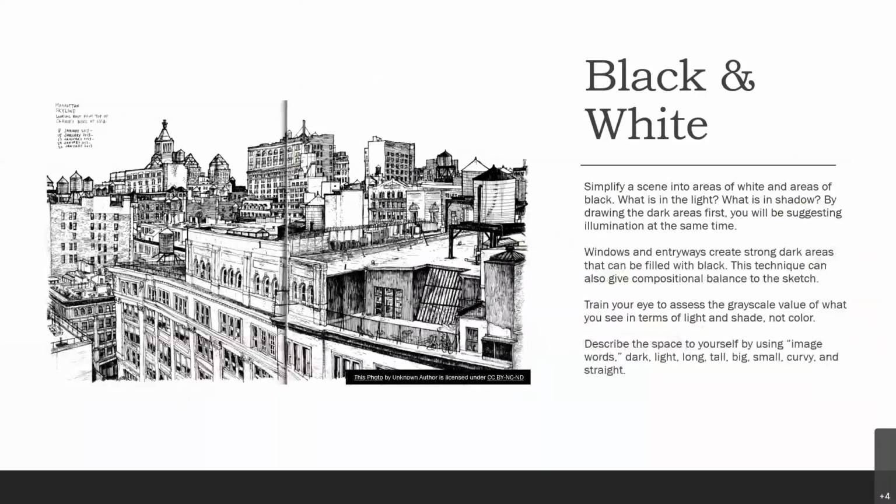Black and white is a perfect example of simplifying a scene into areas of black and white. So you ask yourself the question, what is the light? What is in shadow? By drawing the dark areas first, you'll be suggesting illumination at the same time. Windows and entryways create strong dark areas that can be filled with black. This technique can also give compositional balance to a sketch.